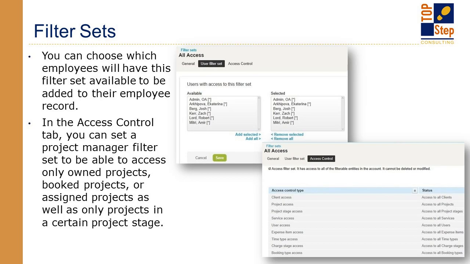So once the filter set is created, there is an access control tab which defines the level of access that's granted to the assigned employees. So access control can be set for all of these areas, and it can limit the views for all of these areas. So for example, if you wanted a project manager filter set like we talked about, you would change the access to all projects to either specific projects, projects that just report to them, projects that are in a certain stage, if you want to limit somebody to only seeing active projects, or just internal projects, same with different users.